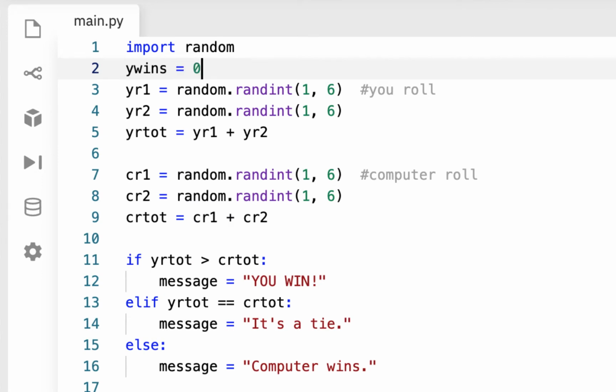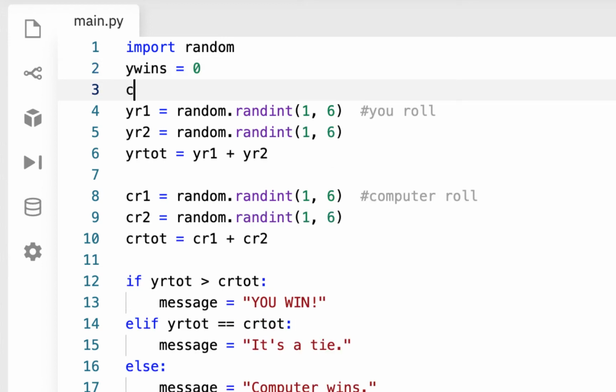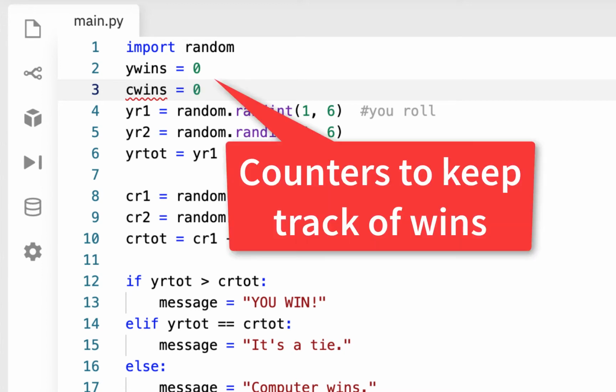So it'll initially be assigned to 0, and then it'll increment from there. And then I'm going to make one called C wins, and that'll be for the computer. So we're just keeping track of your wins and the computer wins, because those are the only points we're working with. So we'll set them both at 0.